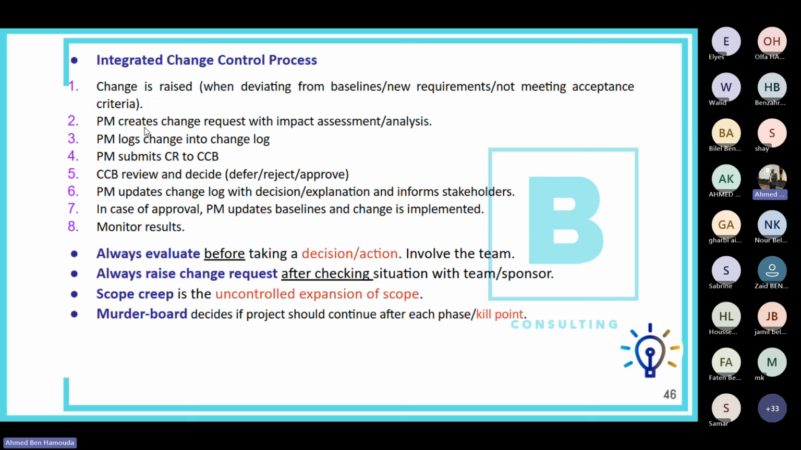So here the project manager will create a change request and will assess or analyze the impact. Then the project manager will log the change into the change log. We'll submit the change request to the change control board. The change control board will review and decide whether to defer the change, reject the change, or approve the change. And then, based on the decision of the CCB, the project manager will update the change log with the decision and the explanation of the change control board and inform the stakeholders.